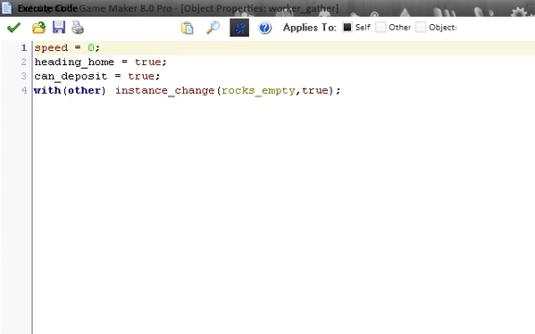It'll hit home, turn around and go to the nearest rock, get the ore, turn around and go home, and then go to the nearest rock again, and the nearest rock will probably change, because it won't take 100 steps to go and deliver the ore, which means you'll need a new rock.